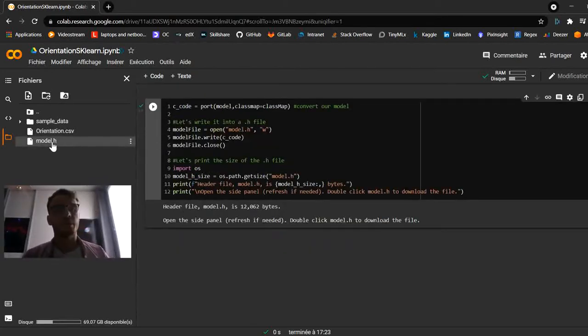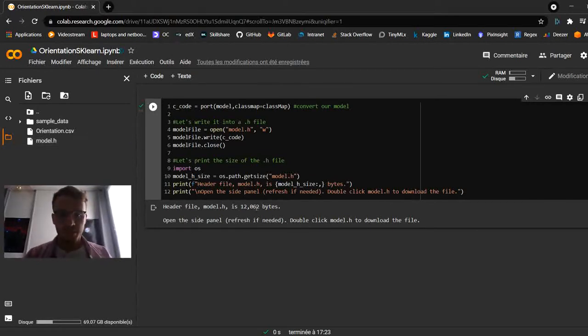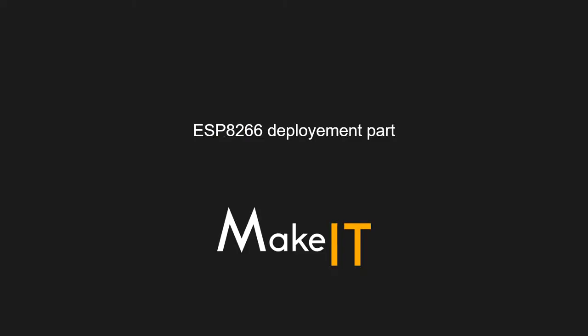So let's refresh it, and we have our model.h. You will see later, but this is a C file with a lot of loops and ifs. We will predict using this file. As you can see, the size here is big, but it could be stored on an Arduino, so that's good. We only have to store it on our board, so let's go to Visual Studio Code and the C++ code.